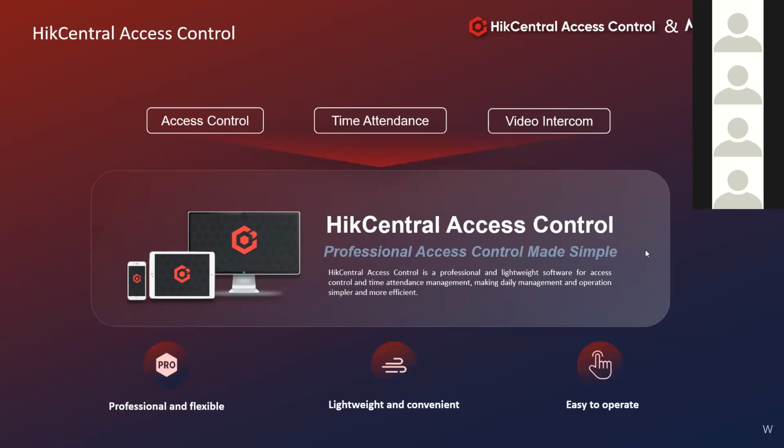Hik-Central Access Control. So what is this Hik-Central Access Control actually? It is a newly developed software by Hikvision for access control, time attendance and video intercom purposes. With this, you can get away from the constraints you have when using iVMS-4200. If you have used it, you know that it is not easy to manage, but with Hik-Central Access Control, you have more advantages compared to that.